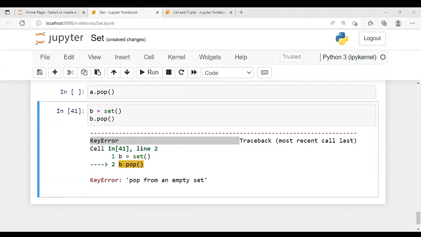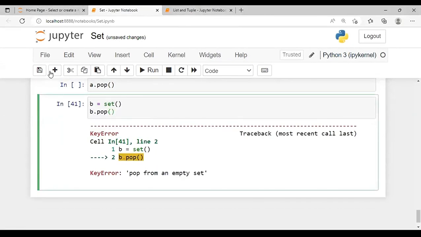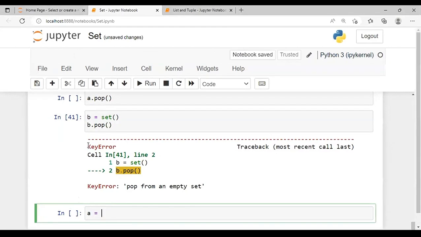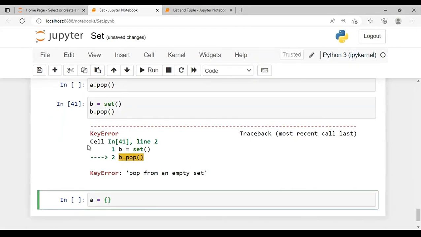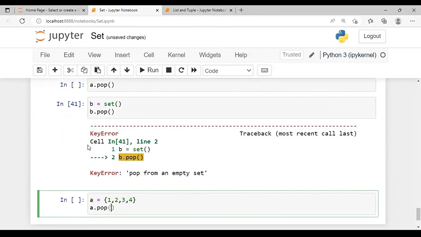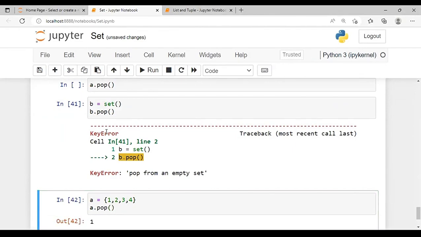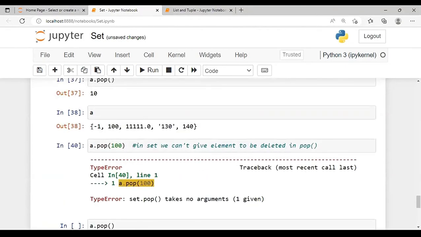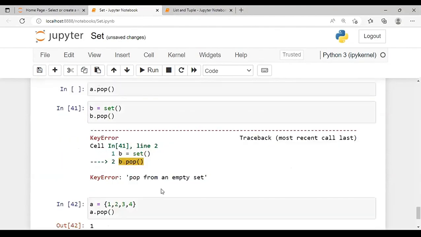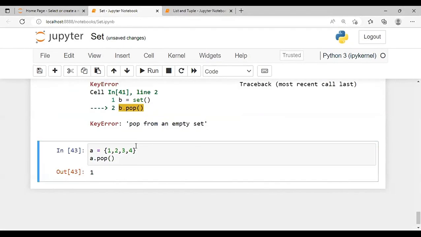See, there are two possibilities, guys. Let us understand that. I have A is equal to, for example, one set, 1 comma 2 comma 3. This is purely integer, and that's why when you try to pop it, it will delete the first element every time. But here we have different types of elements, and that's why it is deleting in that particular fashion. When I try this, it will delete 2, then 3, then 4, and then it will raise a key error.